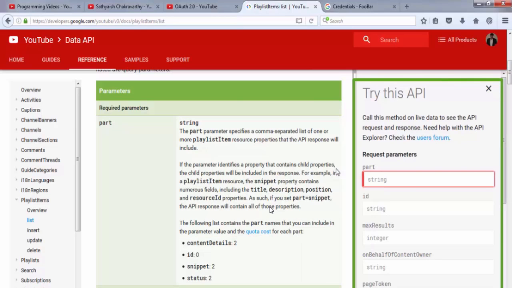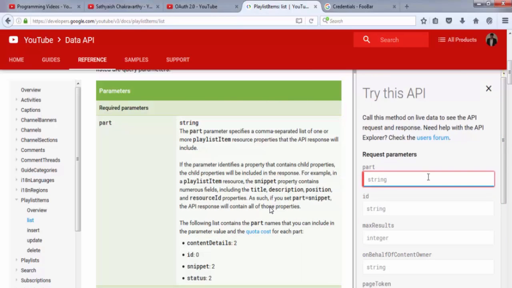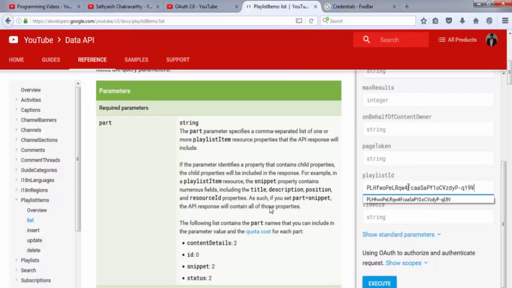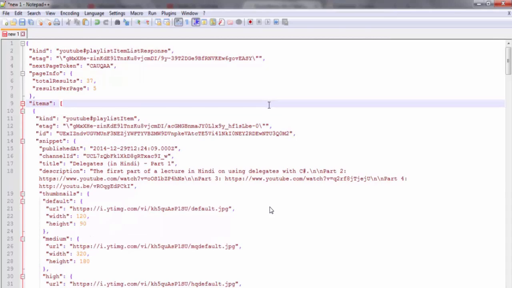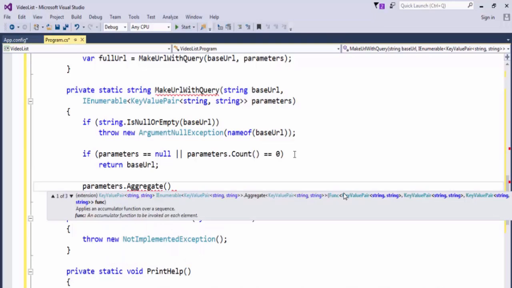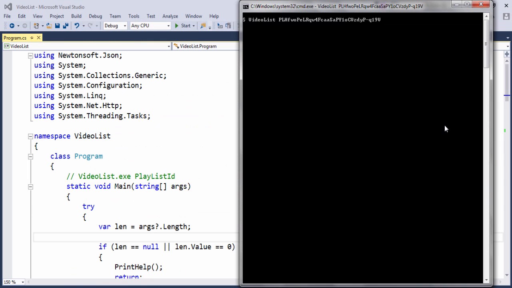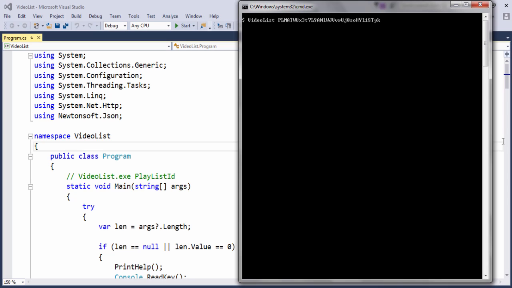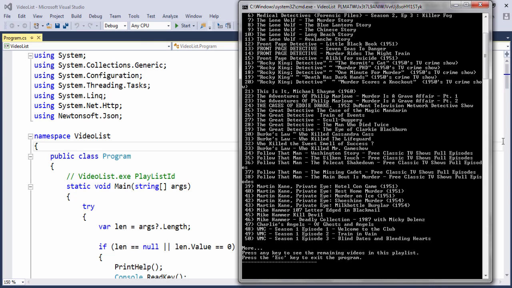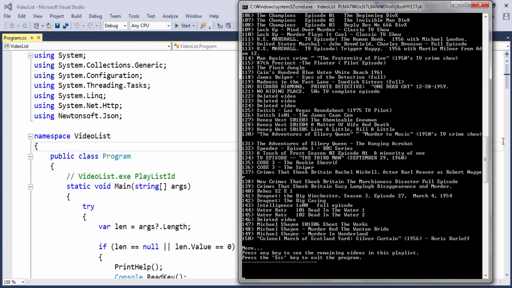In an earlier video, we first learned how to get a list of videos from a YouTube playlist. Then, we wrote a console app in C# to do that. And in this video, I'm going to add pagination to the console app.